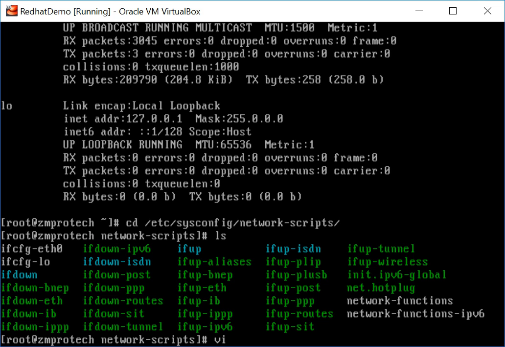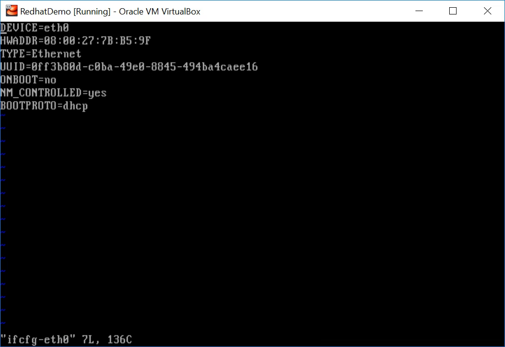So you do vi ifcfg-eth0 and hit enter, and you see the device information here. Obviously it says ONBOOT no, the device is not turned on, so you have to turn it on here. So go into the edit mode and type yes, and then the boot protocol is DHCP.